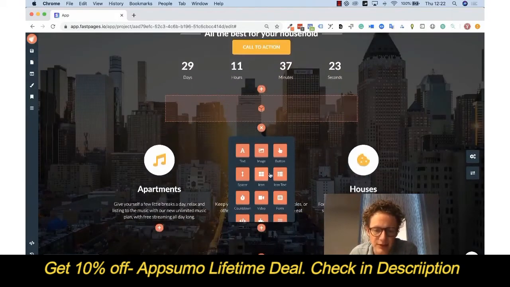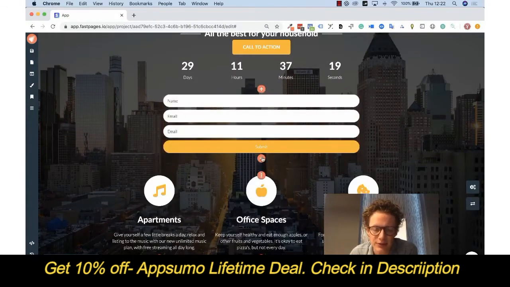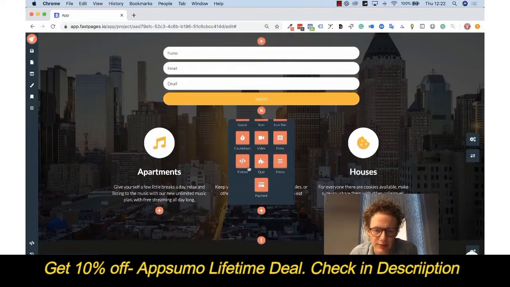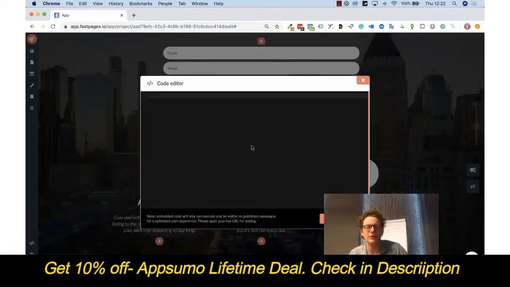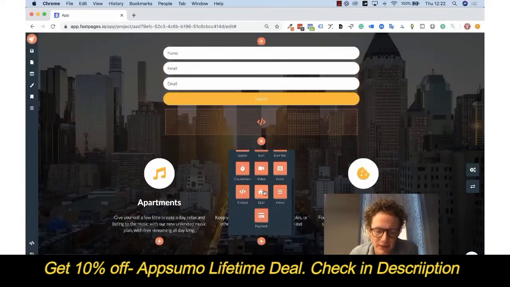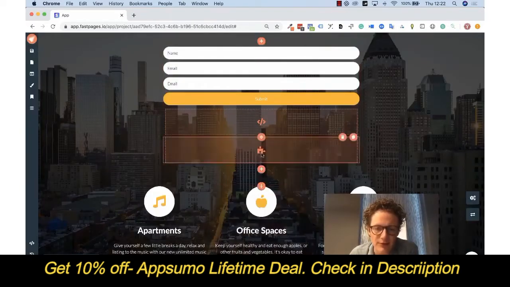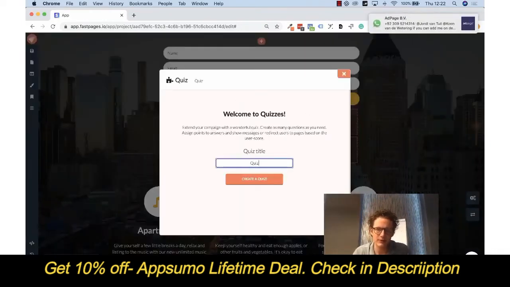So that's the countdown. You also have the possibility to add forms on the page itself, or you can create an embed code. So if you have a code from a third-party provider, you can paste it here. Or you could create a quiz, which means that you can make a quiz with answers.